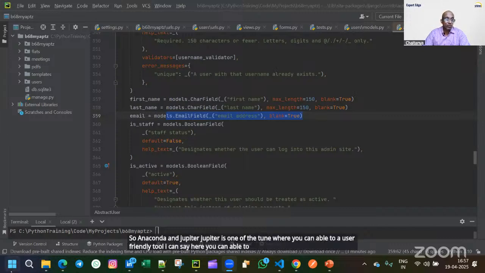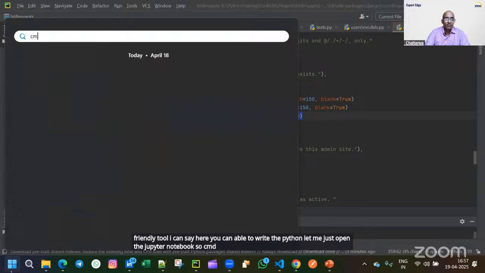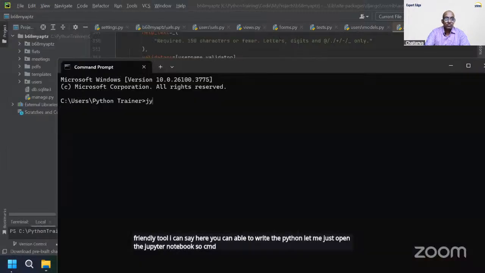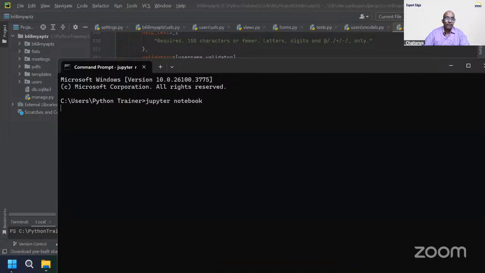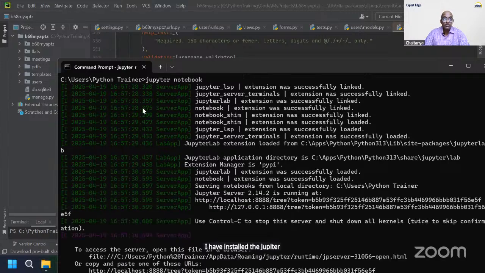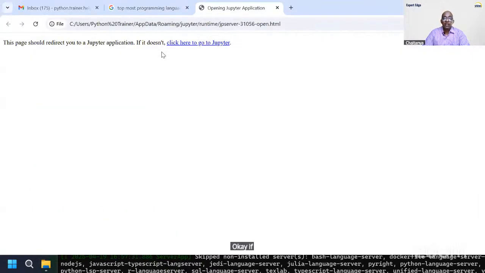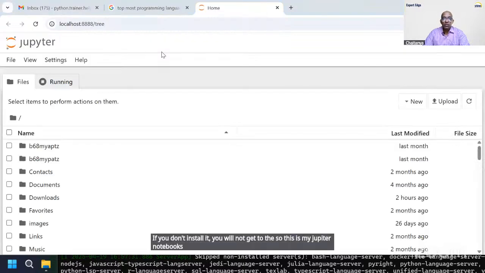Let me just open the Jupyter Notebook. So CMD. I have installed Jupyter Notebook on my laptop. That's why Jupyter Notebook is available for me. If you don't install it, you will not get it. So this is my Jupyter Notebook. One minute, I'm opening a fresh notebook.